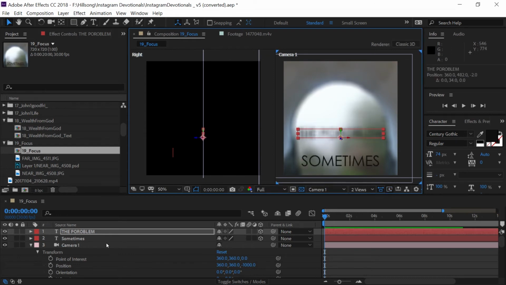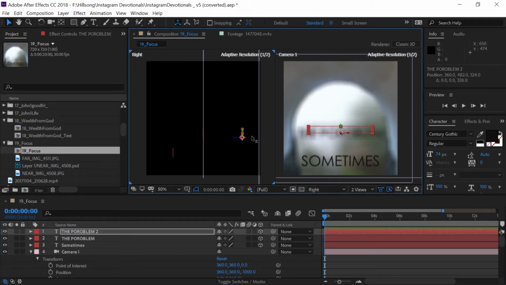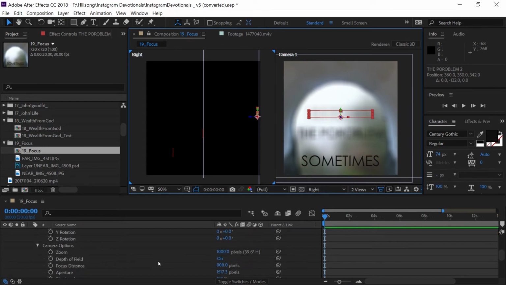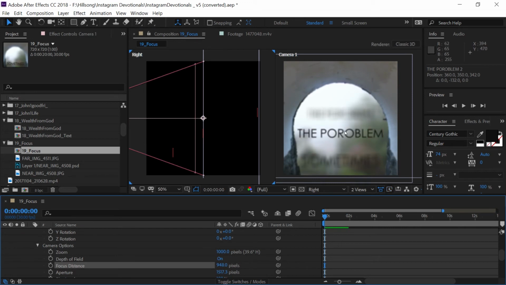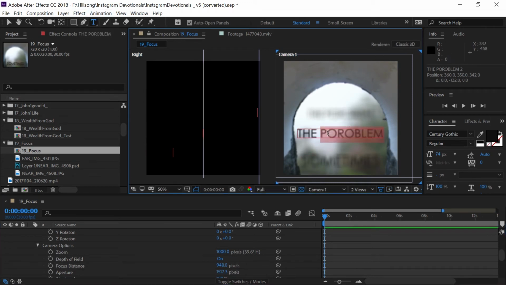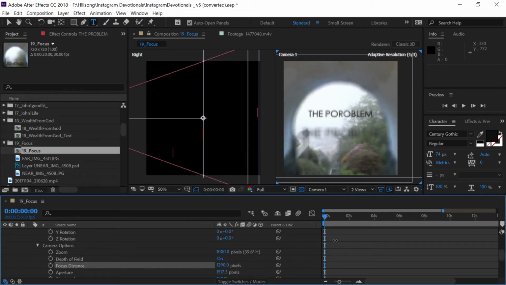Okay. And then I'm going to copy this again. And this one will be farther away still. Above more. And that will say, actually, I'm going to move the focal distance as I do this. Sometimes the problem, oh geez, okay, that's embarrassing. The problem. Yikes, okay. Spelling was never my strong suit, my apologies. And then it's going to be is focus.